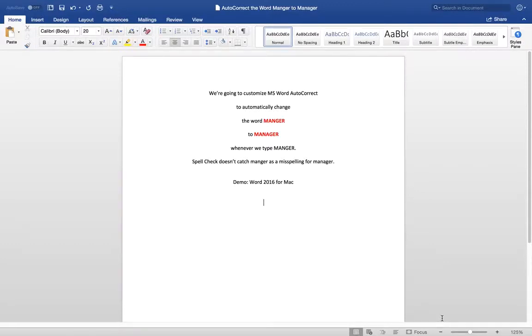Hi, we're going to learn how to customize Microsoft Word's autocorrect function. And in particular, I'm going to show you how to set autocorrect up to automatically change the word manger to manager whenever you type manger. Spell check doesn't catch manger as a misspelling for manager because they're both real words.